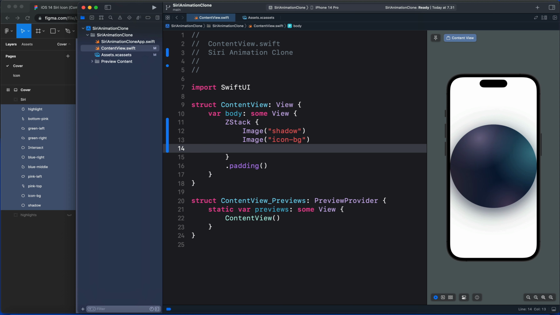Below that, we're going to paste this one. And the next layer is pink top. Let's repeat the same process until we add the last layer, which is highlight.